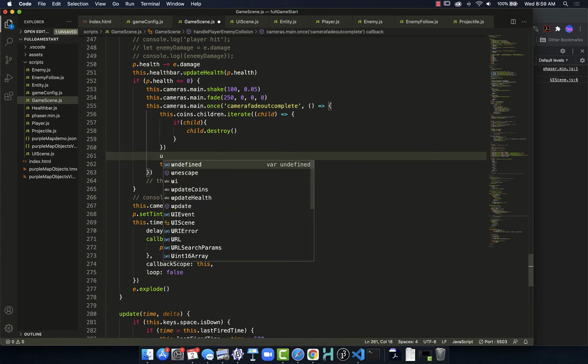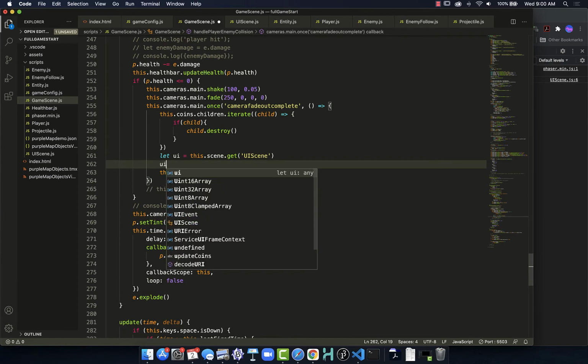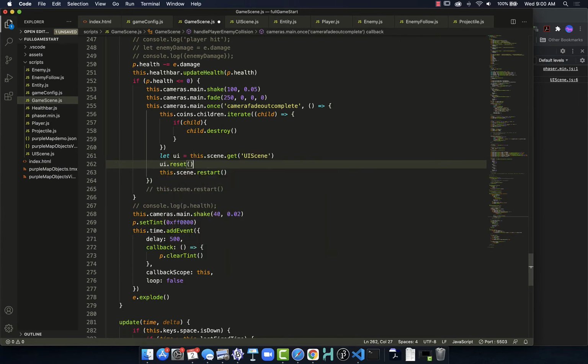We can just say let UI, not US, UI equal this.scene.get UI scene, and then UI.reset. So that allows us to call reset on it.